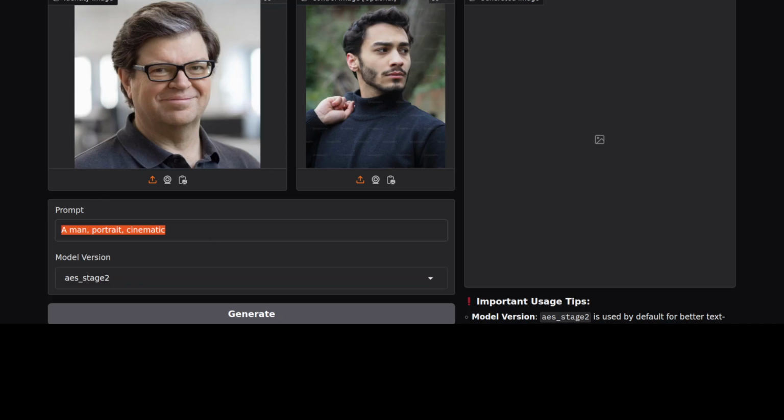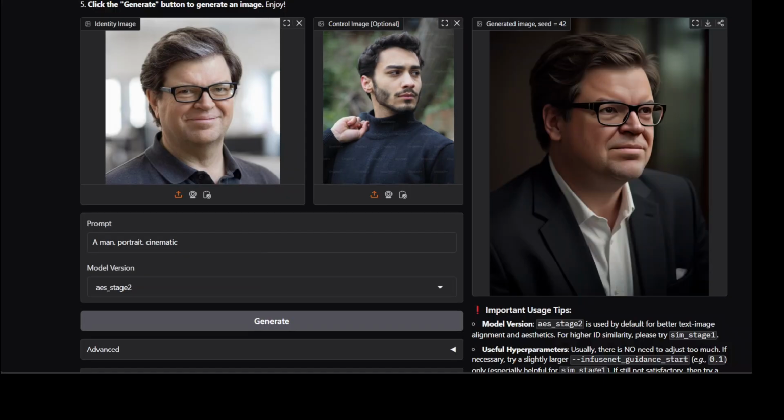So let me quickly click on this generate button. It is generating the image. It is going to take a bit of time. So let's wait. I have seen it taking around 1 minute, 2 minutes, even 5 minutes. So just have to be patient about it. And there you go. It has generated this image.